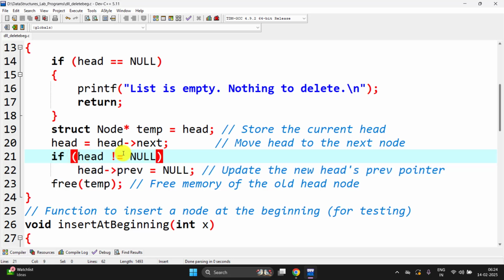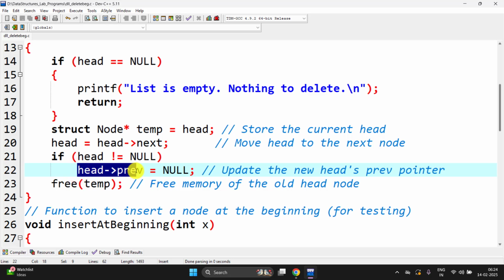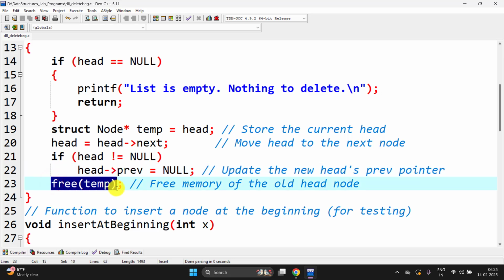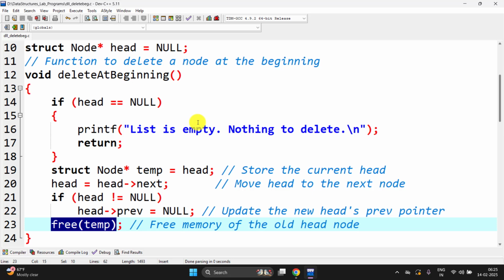If head not equal to null, since head has moved to the second node, head is obviously going to be not null because head is pointing to some memory location. Then null should be assigned to head previous, so that the second node's previous part becomes null, and then we can simply delete the temporary pointer, that is the first node. Instead of going through each and every line of code, I will take one example and explain through that example. That will be better. So let's get started.